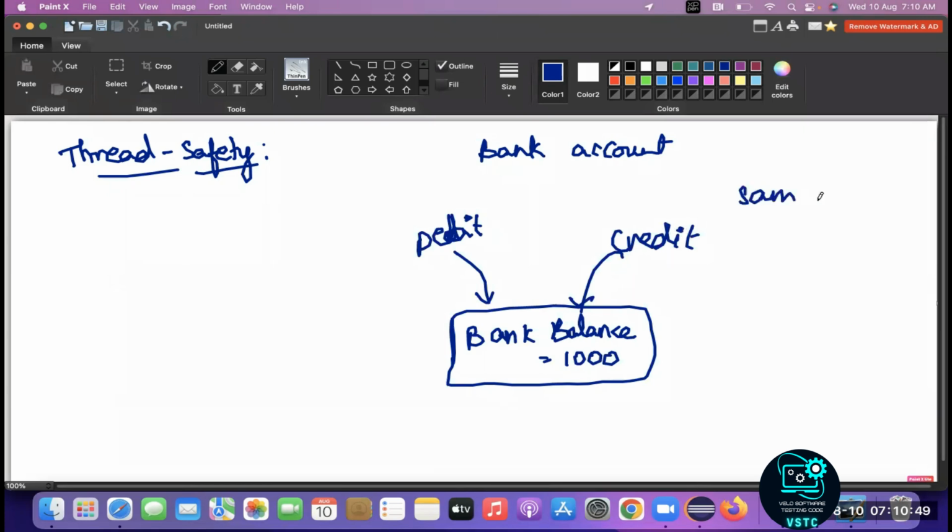At the same time, I am trying to perform both credit and debit. I am trying to perform a debit of 100 rupees and a credit of 200 rupees at the same time. There is no lag. Exactly at the same time, I'm trying to perform these two activities. How will the system work?